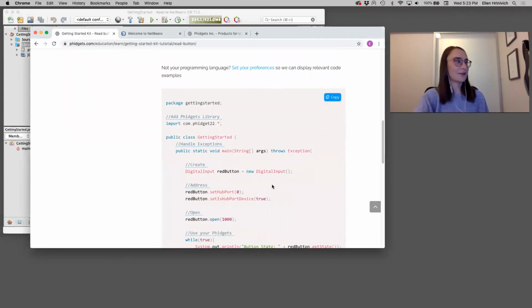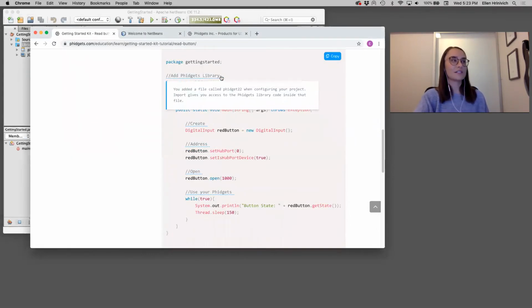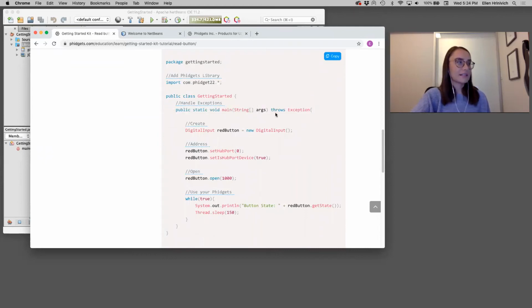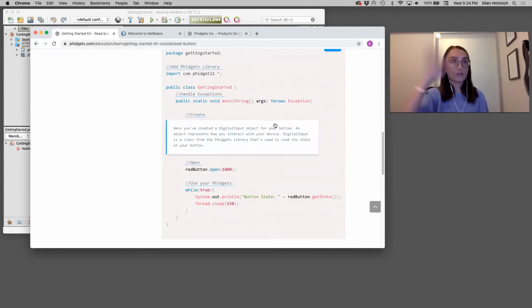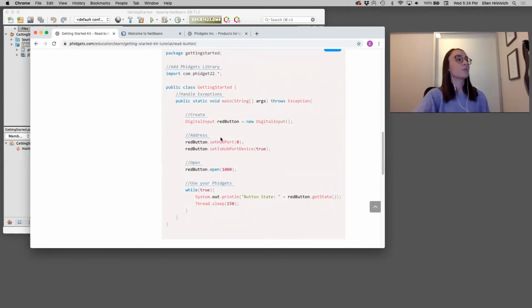So let's take a look at that code again. Again, we're adding that Phidgets library, bringing in all of that good Phidget stuff into our program. We're handling exceptions. Then we are creating an object. So for a button, we use a digital input object. So we're creating that software representation of our physical Phidget. We are telling our software object where to find our Phidget. So setting the hub port to 0, that's where our red button is plugged into, and setting that hub port device to true because it is a simple Phidget.